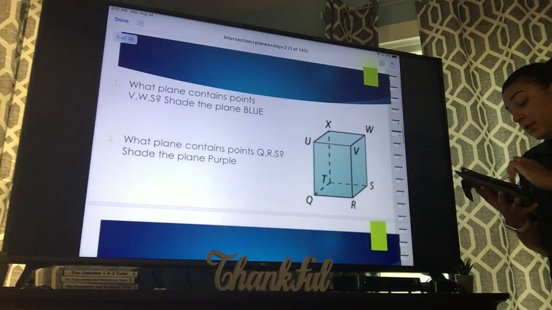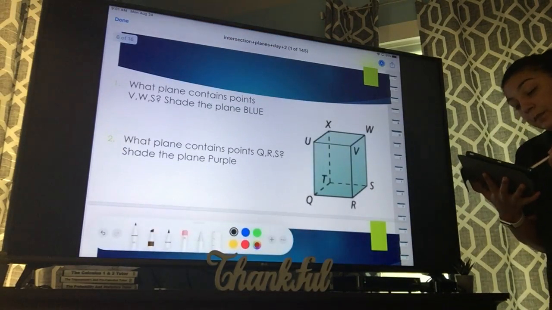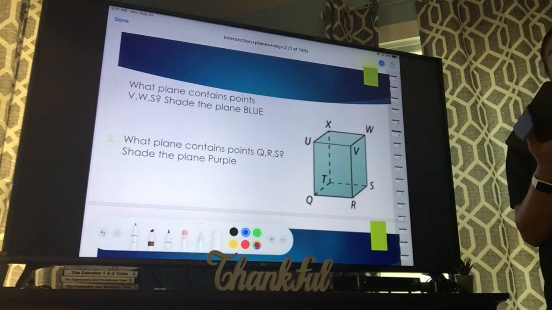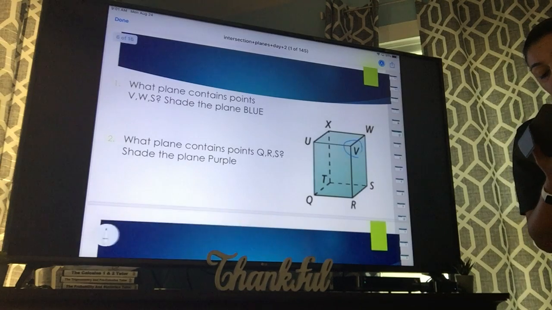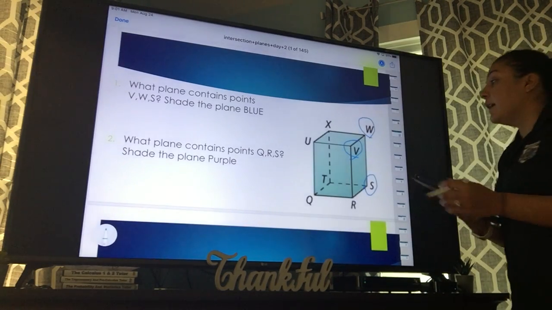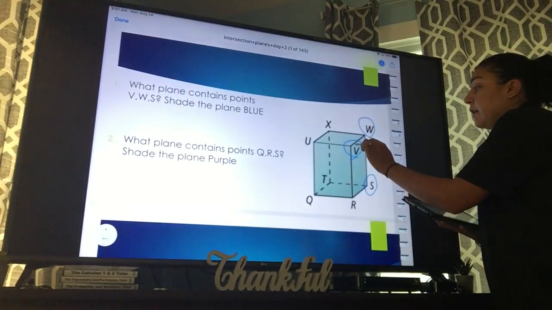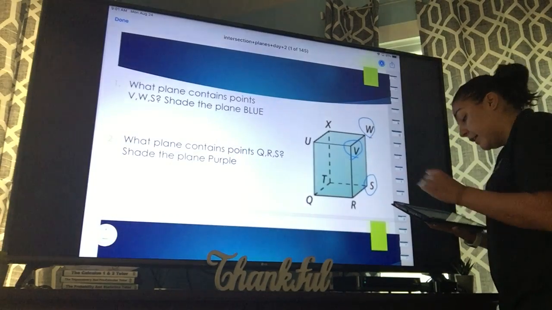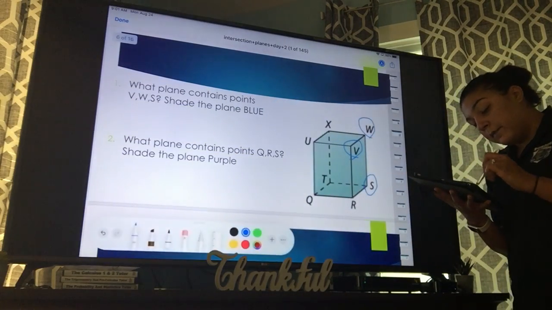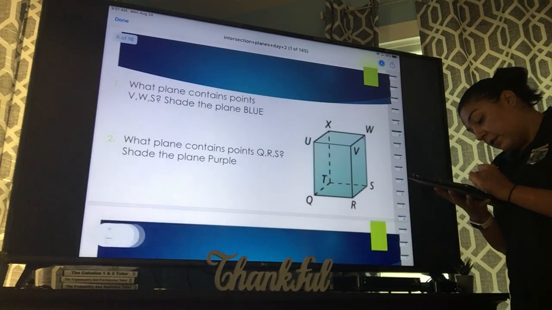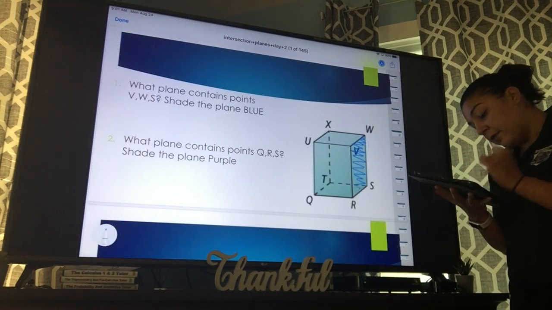Okay, and the next one says, to shade it blue, what plane contains the points V, W, and S? So we got V, W, and S. Okay, well, we got 1, 2, 3, and if you kind of draw the line, you should be able to see that it's this side plane. Okay, so this side plane over here.